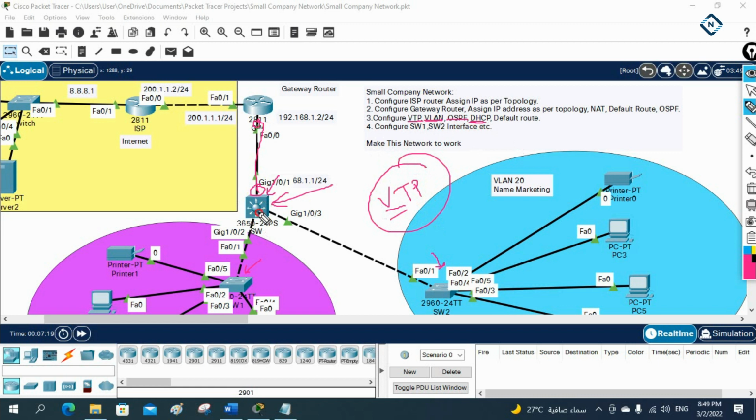We will enable the DHCP server here in this layer 3 switch, so all these machines can get the IP. Okay, we will enable the DHCP server for VLAN 10 and VLAN 20. So this machine will get the IP, this machine also is going to get the IP. And again we need to create one default route. We need to forward all the traffic towards the gateway router. So we will do the default route.